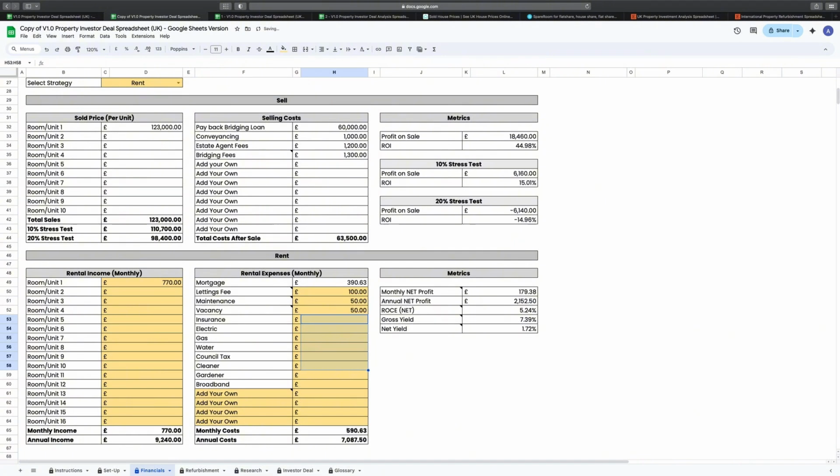Once inputted, the metrics on the right will appear, depending on which strategy information you've provided. We'll also be able to view this in the Investor tab. I'll show you this in just a second.